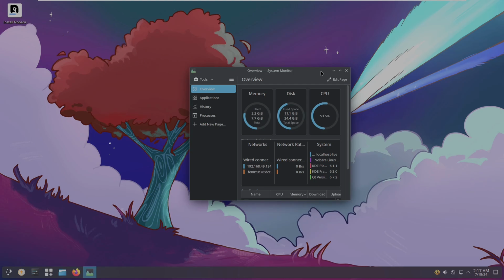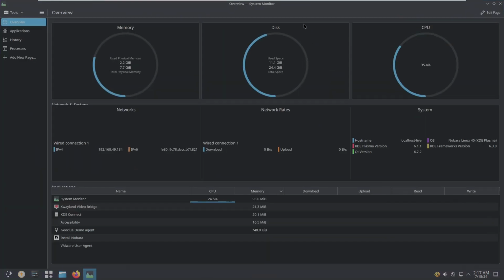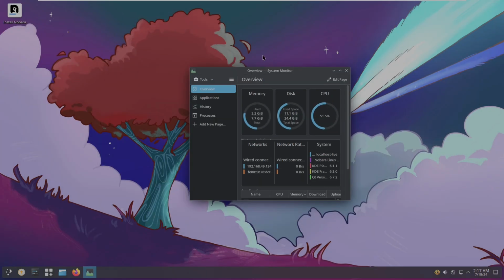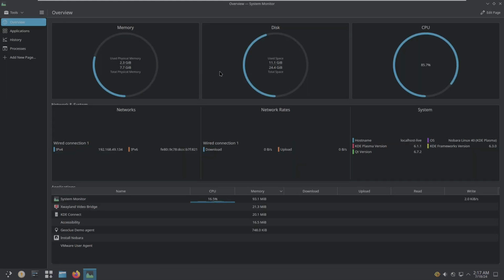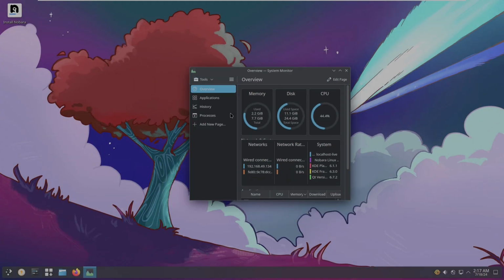I don't know why it's consuming that much of resources. I'm trying to move the system monitor. Instead of moving the system monitor, it's maximizing, as you can see. So instead of closing it, let me keep it like this. So let's open the applications.